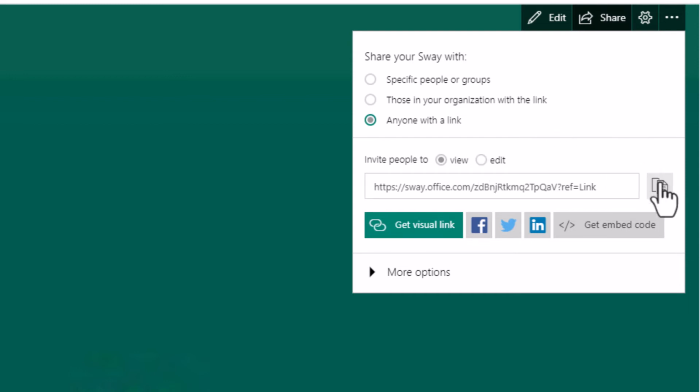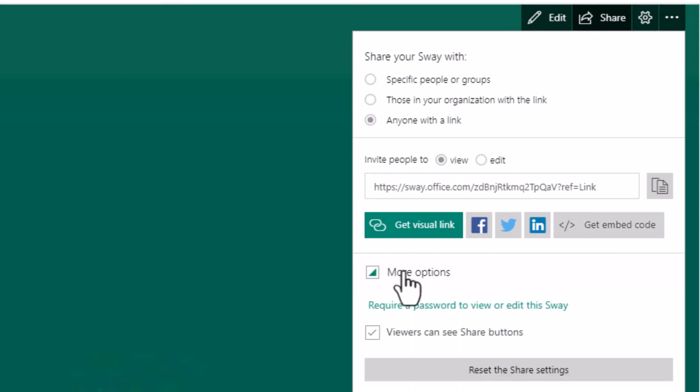You can just simply copy the link. You can get a visual link. You can attach it to social media, or you can get an embedded code. They do have an extra layer of security if you would like to add a password before your sway is accessed.